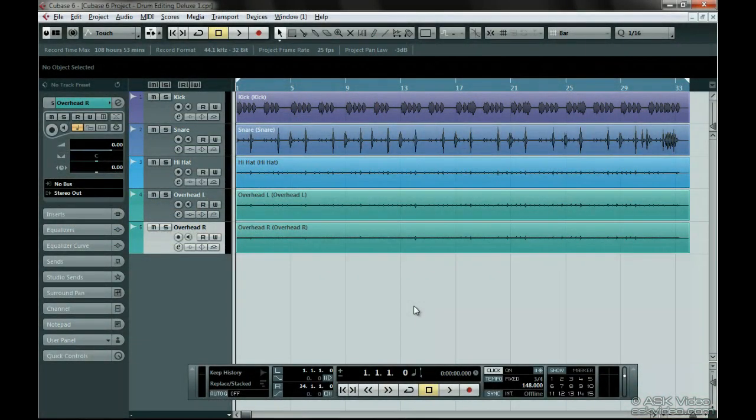We're going to go over some of the incredible ways to edit drums in Cubase. First, we're going to start off with a bit of a history lesson. I'm going to show you how we used to edit drums before Cubase 6.